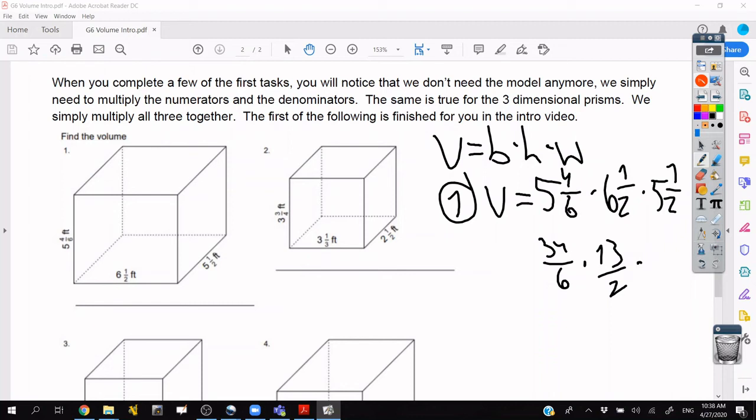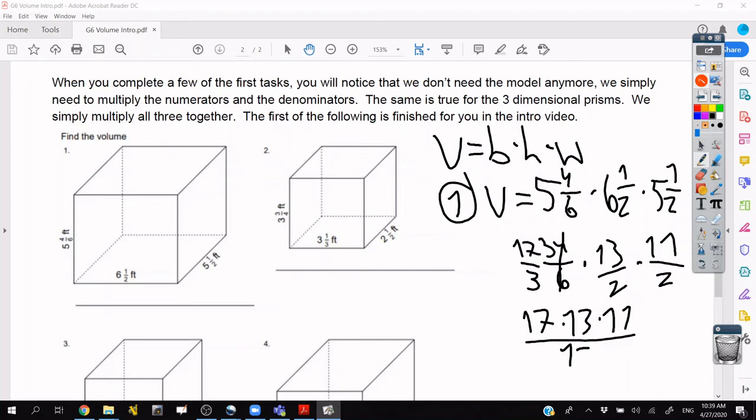But your number theory should serve you really well. If you see easier ways to do things, do them. 5 times 2 plus 1 makes 11/2. And then I could reduce things if I see them, like 34/6 is the same as 17/3, and I think that's everything that reduces. So in the end, I would do 17 times 13 times 11 over, well, 3 times 2 is 6 times 2 is 12.